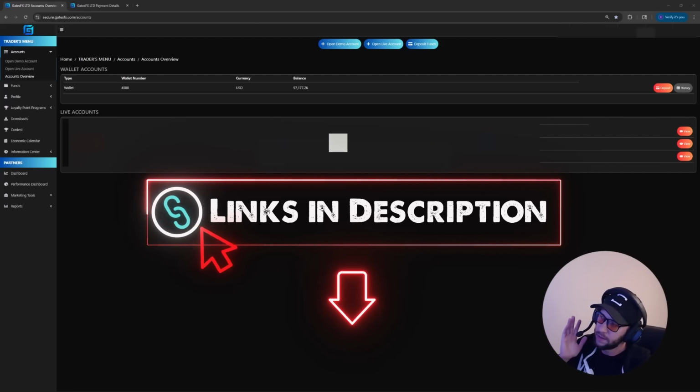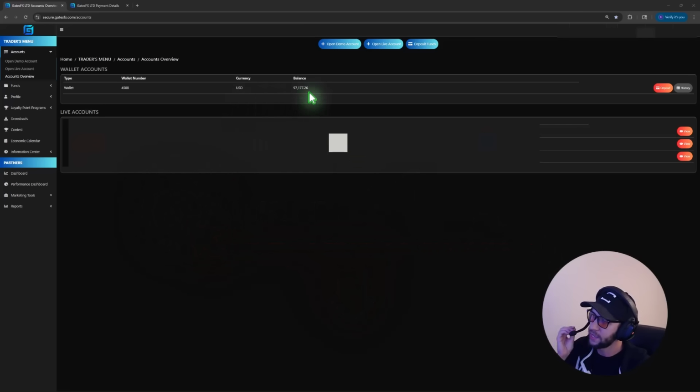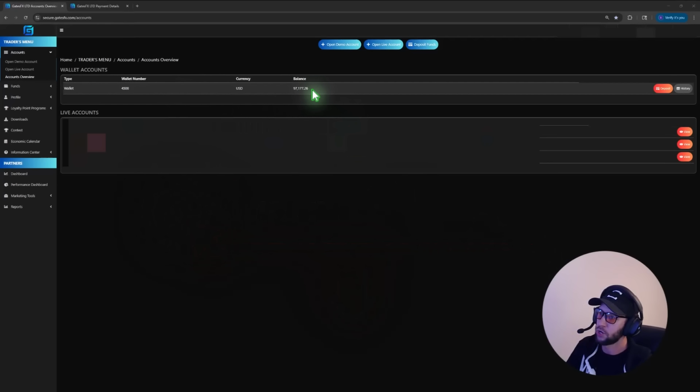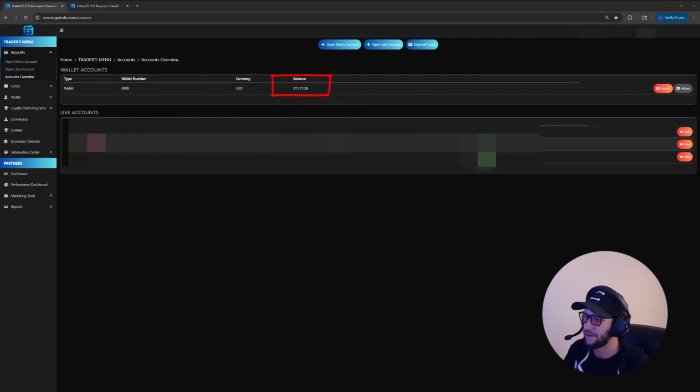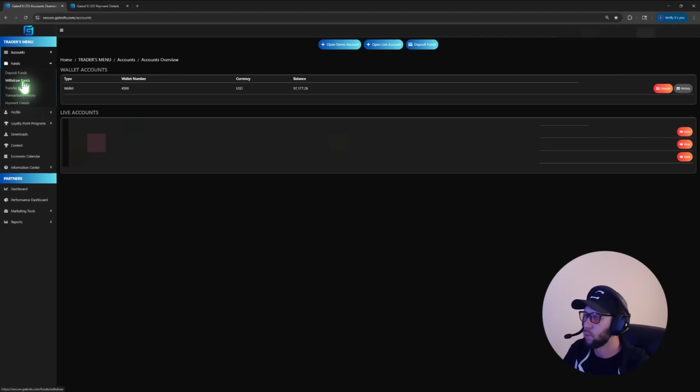Now guys, step by step, what you're going to want to do is, this is your dashboard. Within your dashboard, you're going to see your wallet. My wallet here has $97,177. I have all my live accounts blurred out for the balance. But on the left hand side, you're going to want to go to funds. When you go to funds, you're going to withdraw your funds.